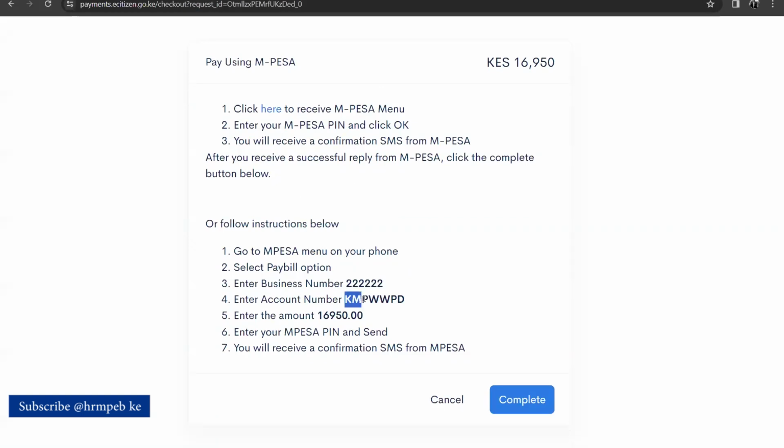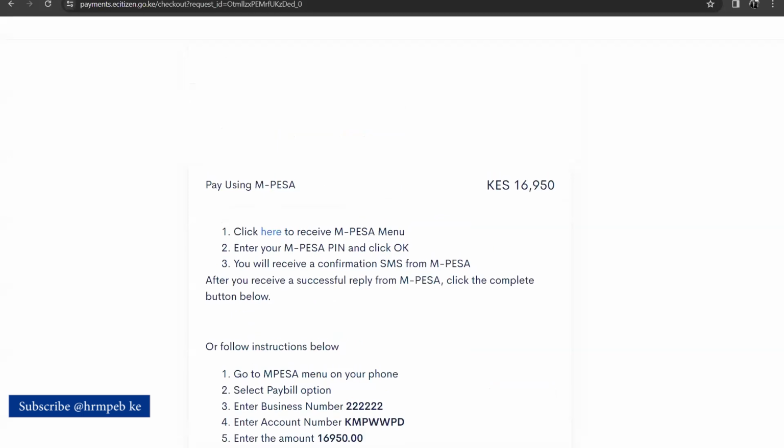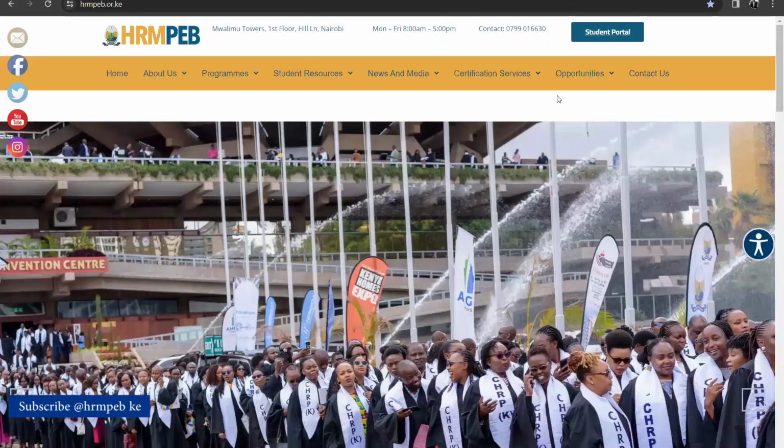This code is very specific. As you see, this code here is configured to this amount. So if here you make a payment of 15,000 or 20,000 instead of 16,950, that payment will decline. You can only pay the exact figure. That is how this code is configured. Once you make that payment and it goes through, then you click complete. So that marks the end of the whole booking process, but I've only demonstrated for a private candidate.